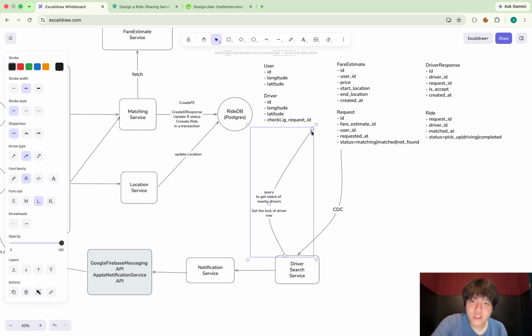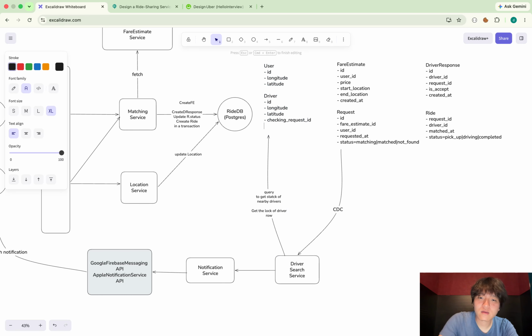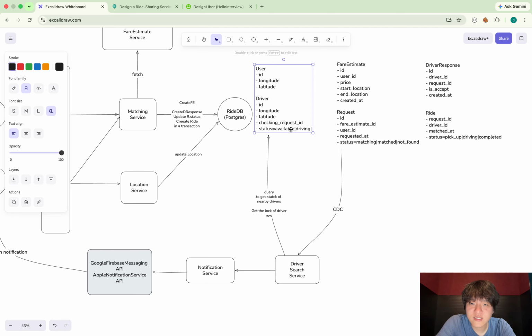But now I just noticed something. Of course I have to make sure whether the driver is currently working or not. So we need statuses like working versus waiting, or driving. Or maybe I should say available, driving, or as a status not working. So offline.